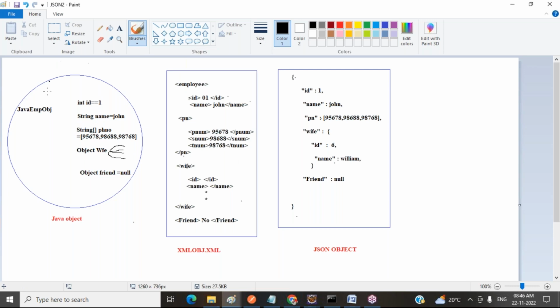This is the Java object. This is the XML object. This is the JSON object. By looking at the three objects, which one do you feel is very easy? Obviously, look at this XML object and this JSON object.